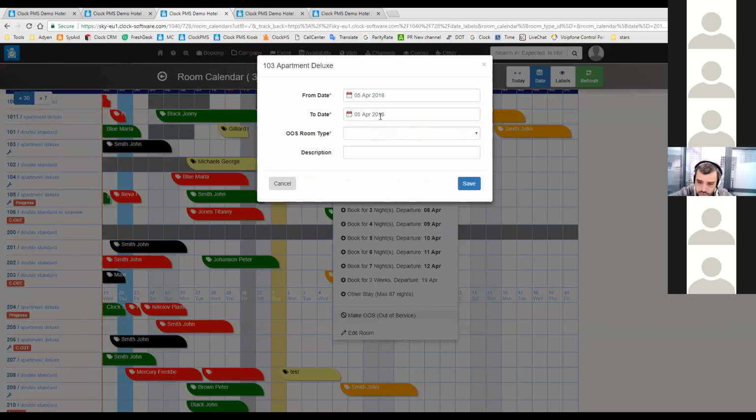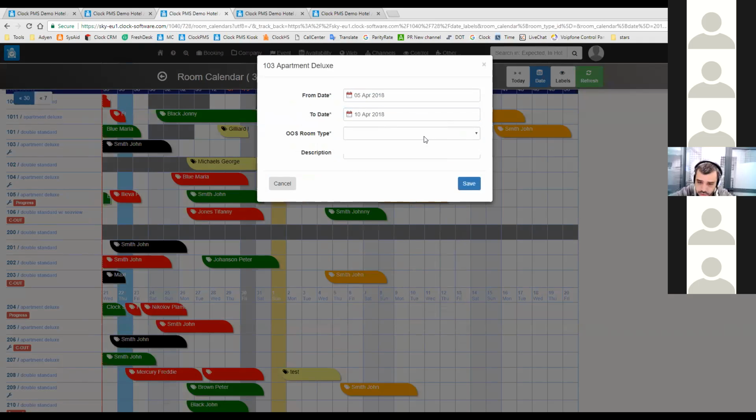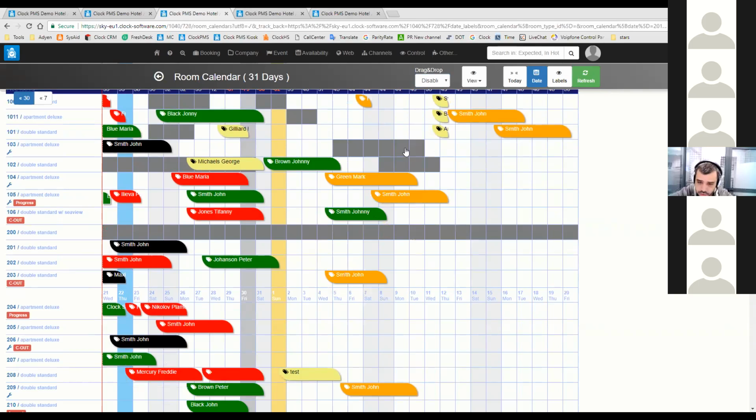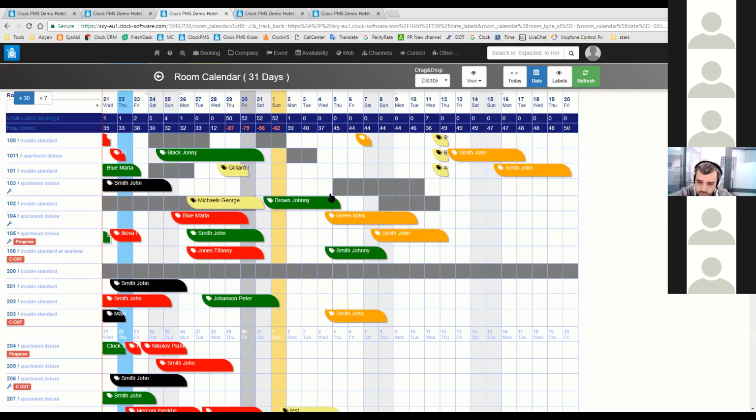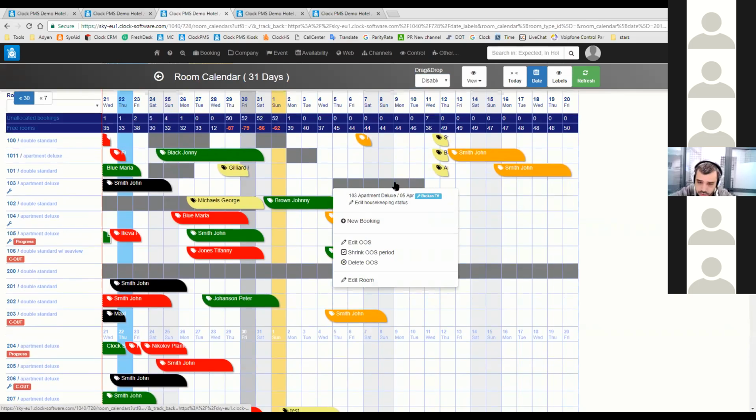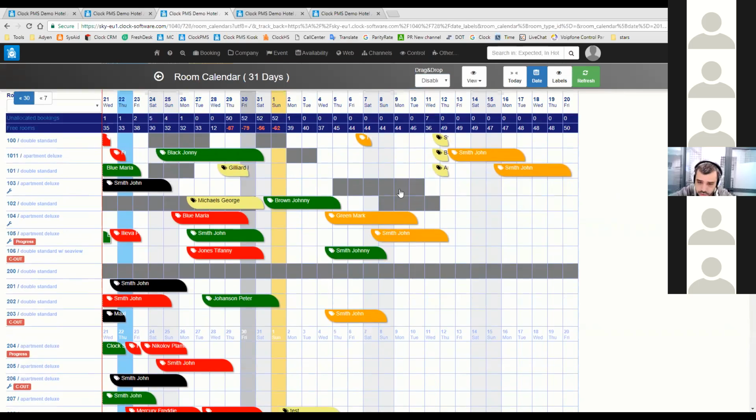And from here I can select from which day to which day and select that it's out of service. And now this room is stopped for sale. Basically, it's taken out of your capacity, and taken into consideration in the occupancy reports that this room was stopped. When you enter, the period that you want to stop it is already defined.